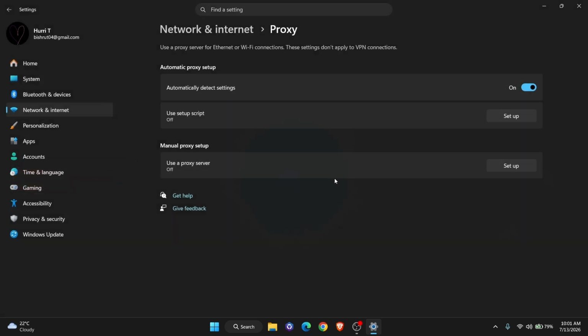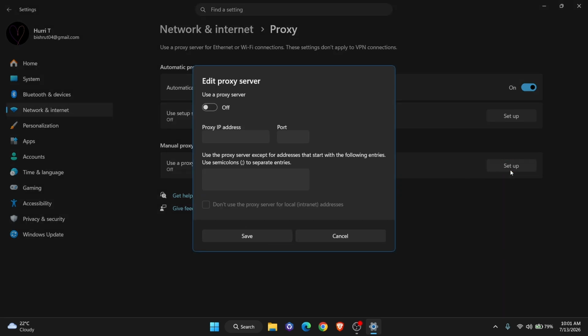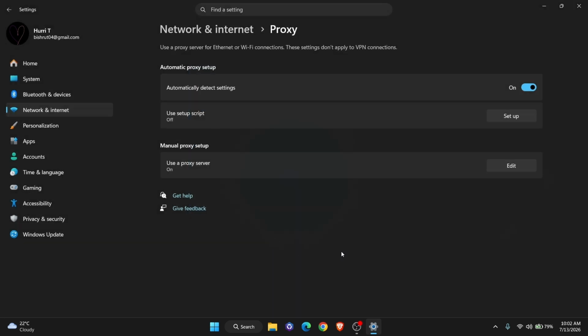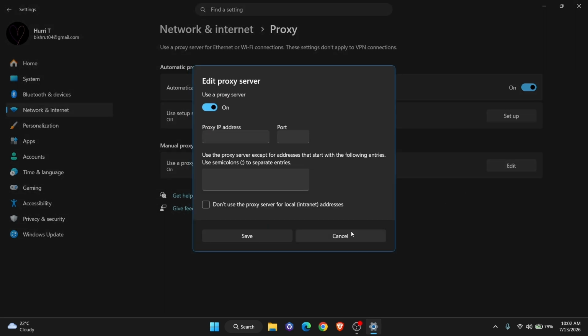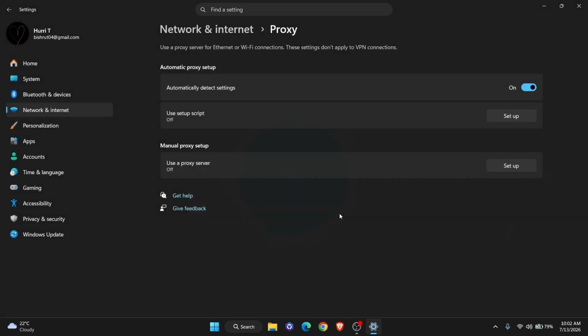After that, if you'd rather configure a proxy manually, scroll down to the Manual Proxy Setup section. From here, click Setup next to Use a Proxy Server and enter the proxy address and port number provided by your network or proxy service. At this point, you can also add exceptions for specific addresses that should bypass the proxy by entering them in the Exceptions field before saving. Finally, click Save to confirm, and Windows will route your Ethernet and Wi-Fi traffic through the proxy straight away. Keep in mind, these settings don't apply to VPN connections.